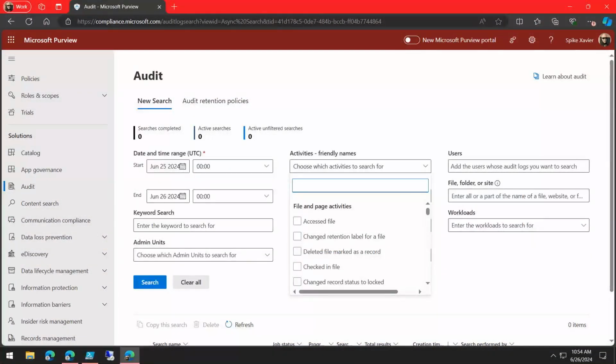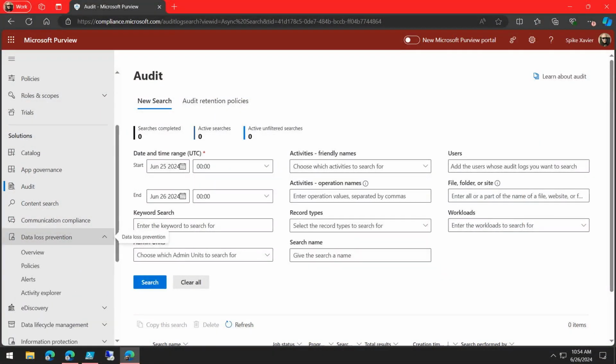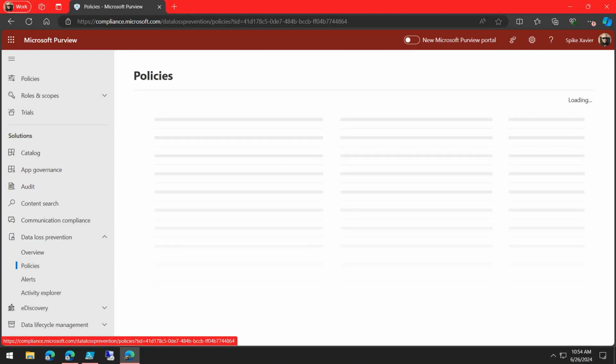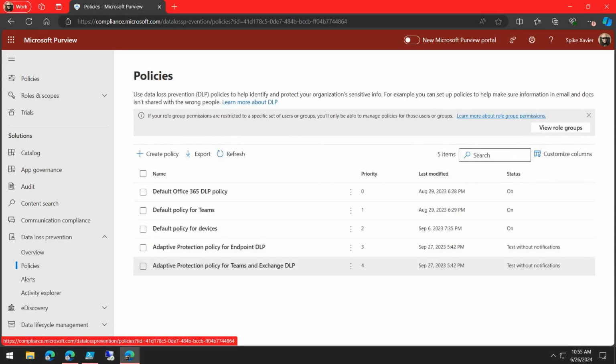If I come over here to compliance.microsoft.com, here I'm at the Purview Center, and I click on policies. An example of a data loss prevention policy: let's say that I wanted to prevent users from sending emails out that had IP addresses in them. I don't want them sending out our server info.